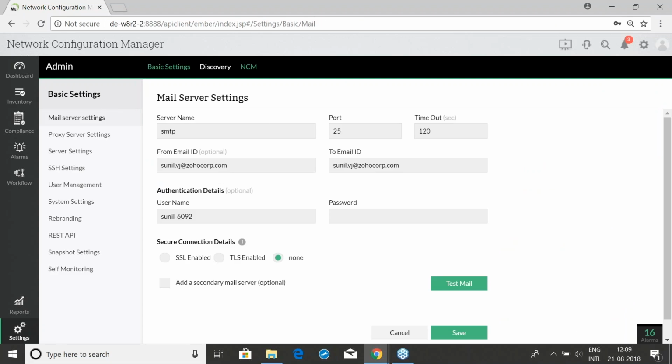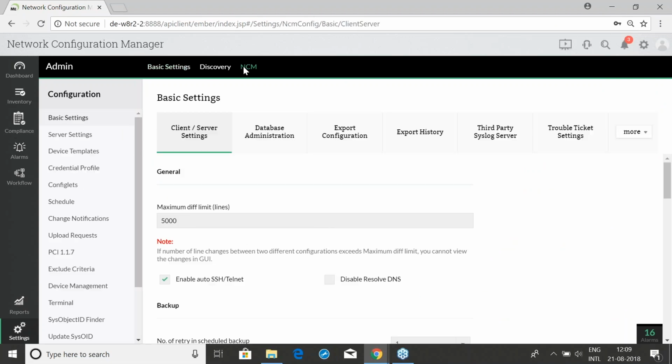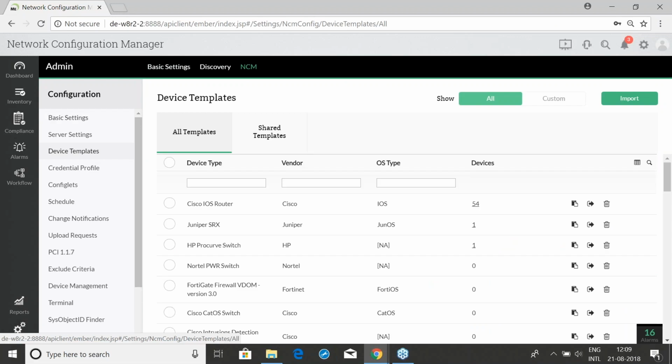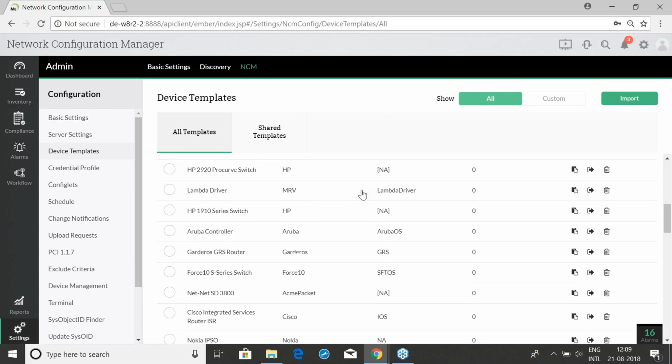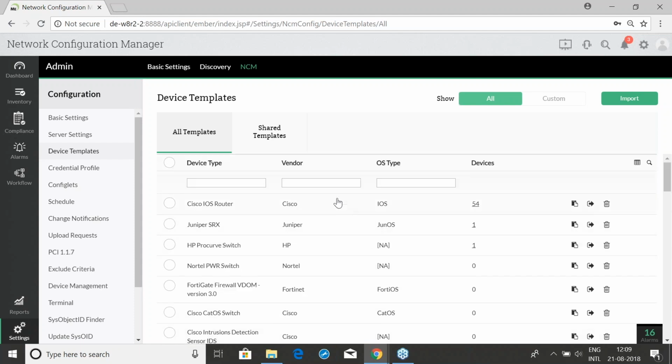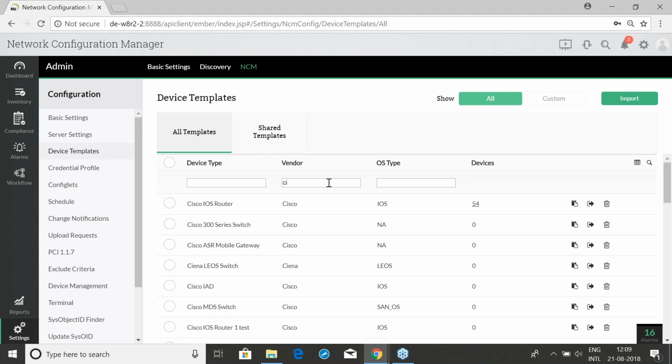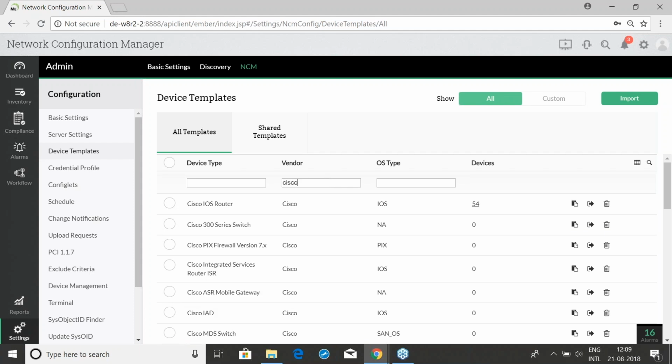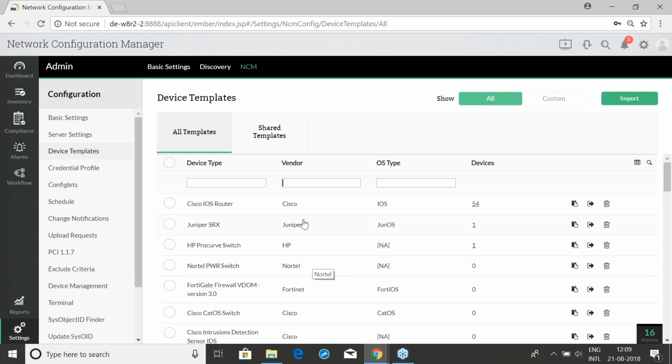Go to Settings and under NCM, you can find the device templates. Here, you'll get all the device templates that are present by default. If you want to search for a particular vendor, you can do that by searching for that vendor. Now, this only displays the device templates of the Cisco vendor. Also, you can edit an existing device template if you want to do so. Let me show this to you.